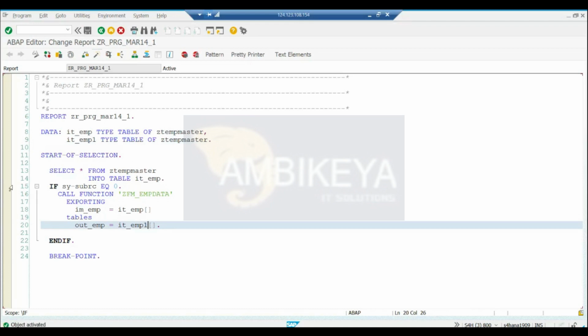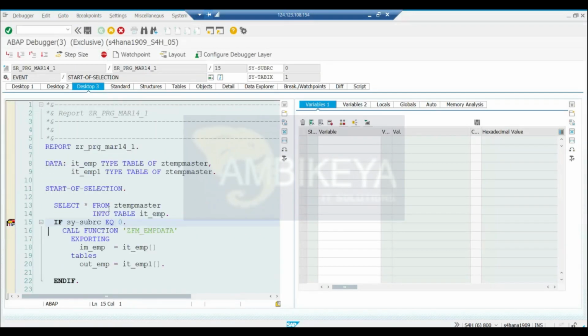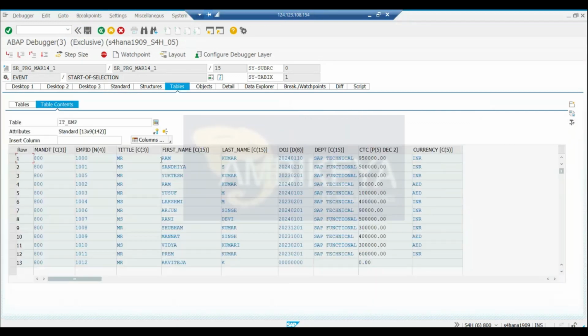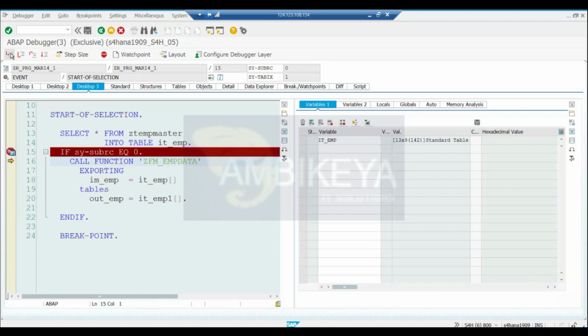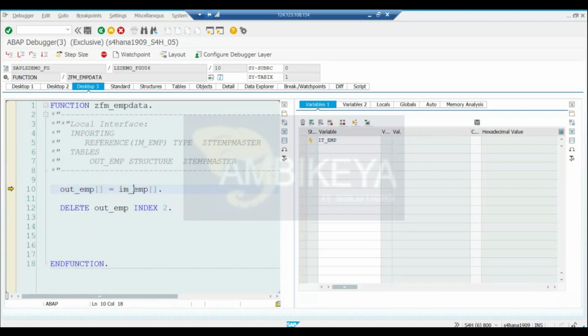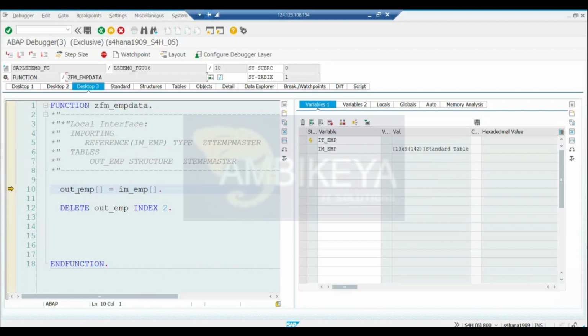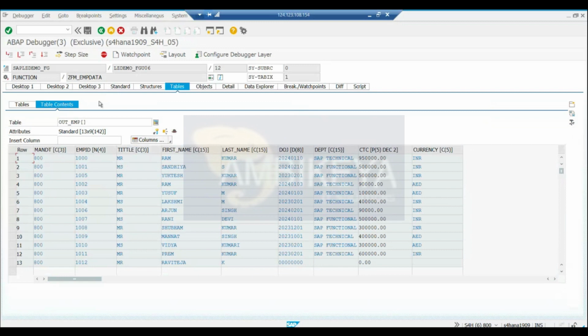Now we'll see what will happen. I'm putting a breakpoint here. Execute. Closely observe. In IT_EMP, how many entries are there? 13. What is the second line? Second line is 1001. Employee ID is 1001. Correct? I'm going inside the FM. Here you can see in IM_EMP you have 13 records, and these 13 records are passing to OUT_EMP. Here you can see OUT_EMP also has 13 records.